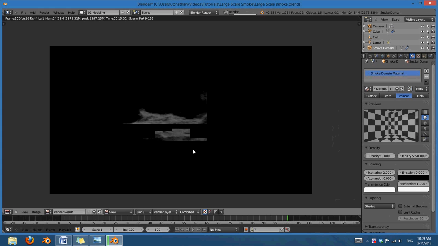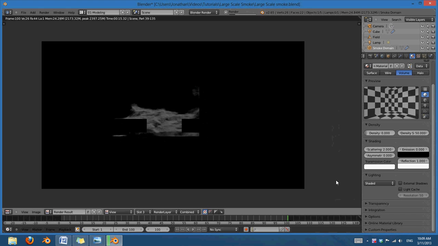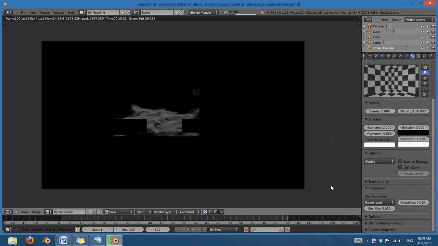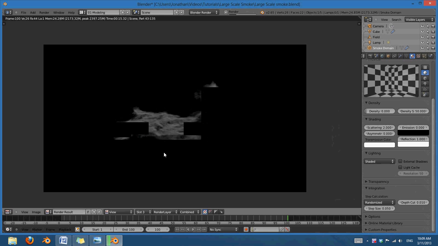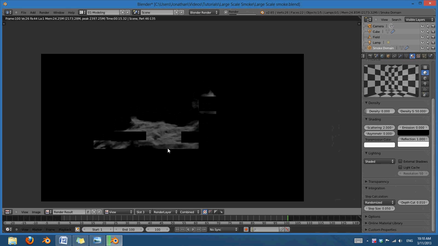However, if I'm just rendering, say, an animation, then I would definitely check the light cache and set it to, say, 300, like I said. And as you can tell, it's a whole lot slower. This is way slower than when it was 50, but you can start to see it looks a whole lot better. I might want to set the density scale even higher, and I'll do that in a minute once this finishes.